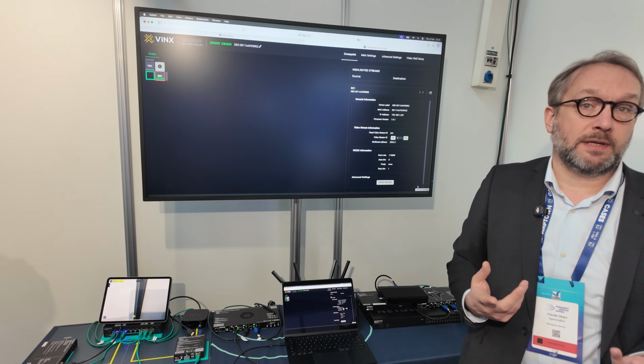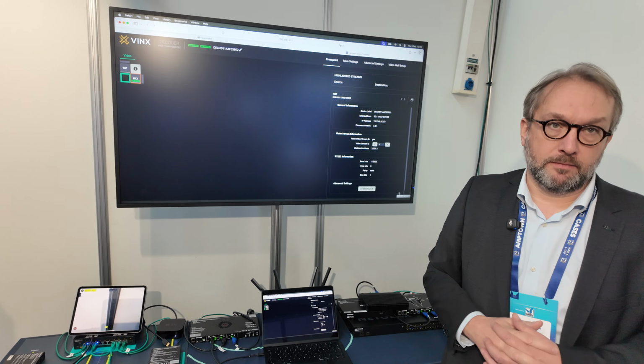Because I can do the configuration as well at that moment. Tunnel into the network? Yes, yeah, yes, exactly.